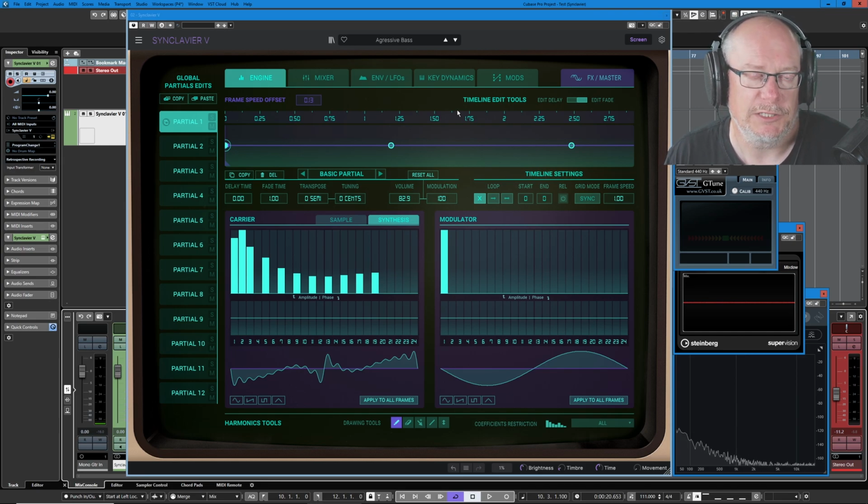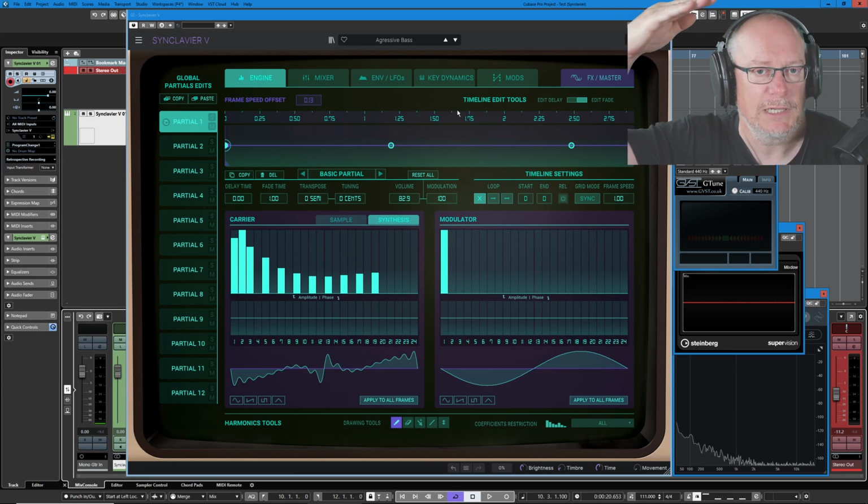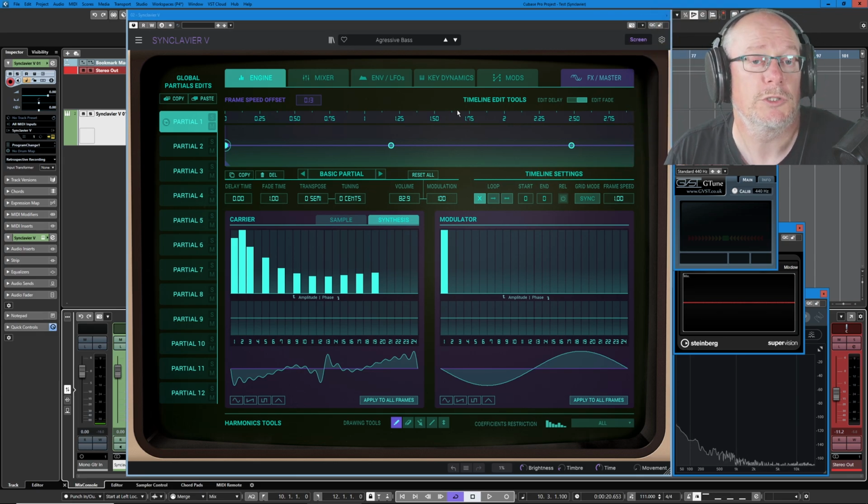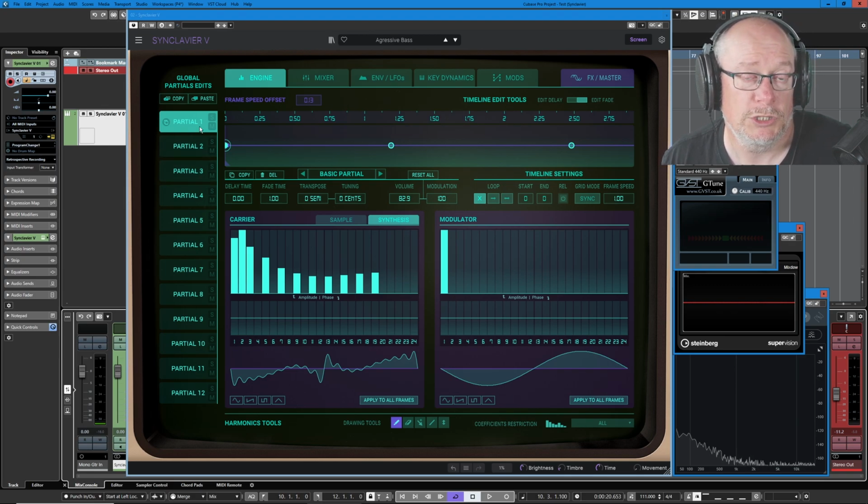Okay, so let's have a think about this three-tier hierarchy. Remember I said timbre, partial, frame. At the timbre level, we're talking about the entire sound. We saw that in the main interface. Now we're looking at the partial level. As you can see down the left-hand side, one timbre can be comprised of up to 12 partials. You don't have to use all 12, but you have 12 sound generation engines available to you that combine together to make the timbre or full sound.